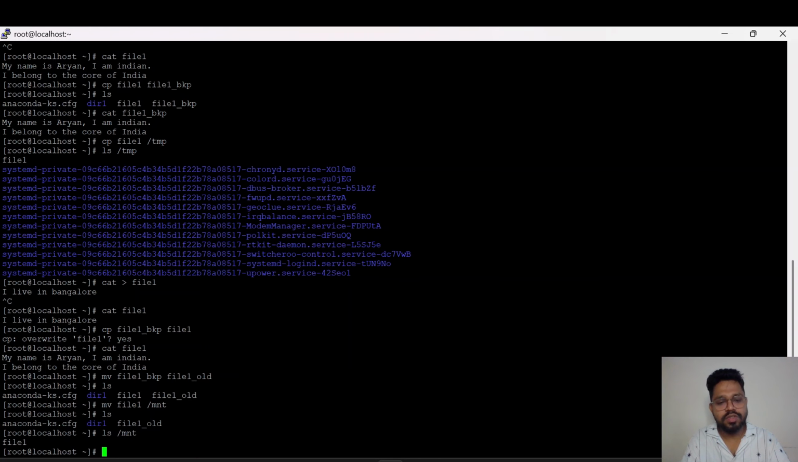Hope you have understood cp and mv also. For directory movement, you don't need to use -r here. MV takes everything all together. In the CP only, you need to give -r if you are copying a directory. In case of movement, you just use MV, whether it is a file or directory, it will move it.